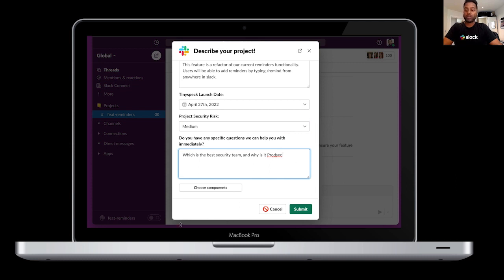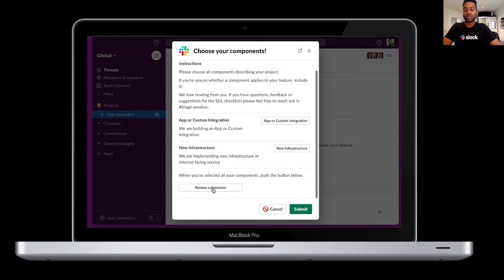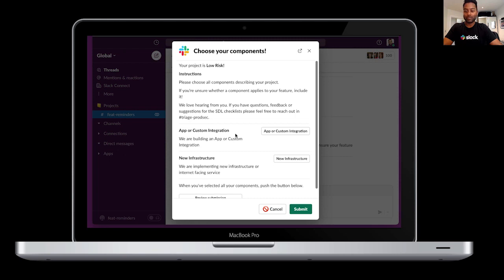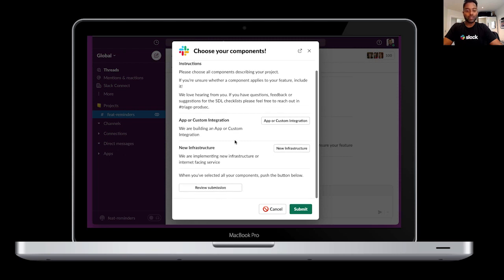Next, I'll be prompted to choose which components apply to my project. But for the purposes of this demo, we're going to show a couple of components. But in our production app, we'd have all sorts of front-end and back-end components listed here. To choose a component, I click on the button on the right-hand side. And once I'm done, I click Submit. Finally, I can review all of the information I've already entered to optionally edit any fields if needed. But in this case, I'm going to go ahead and click Submit.